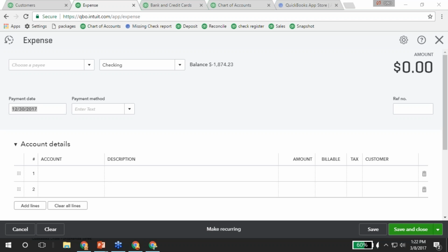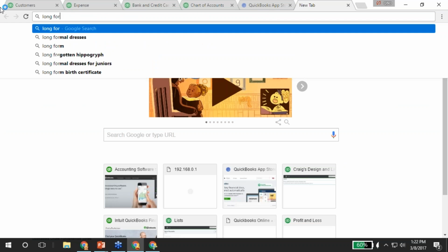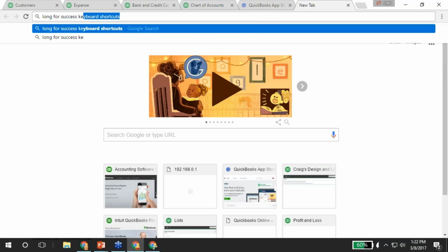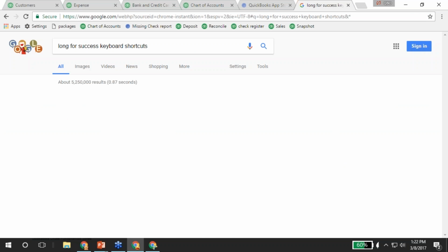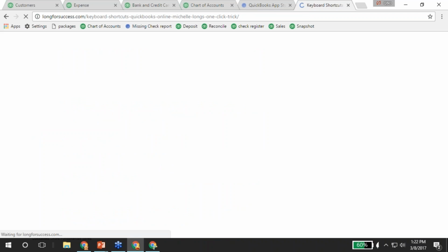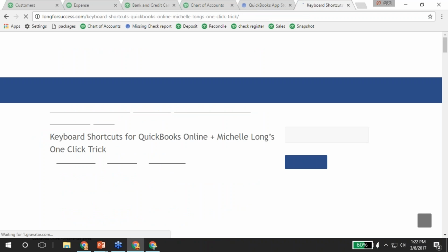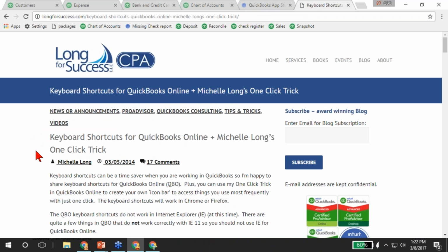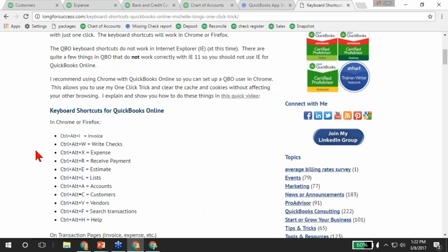Okay, other questions that you might have. Somebody says, where were the shortcuts again? So let me just encourage you to do this. Google Long for Success keyboard shortcuts, and that is going to show you all of them. I think Brianna gave you the Control-Alt question mark. That will give you the list of the ones within QuickBooks, but then there's also the date shortcuts and a calculator shortcut. So if you Google Long for Success keyboard shortcuts, you're going to see all of those.